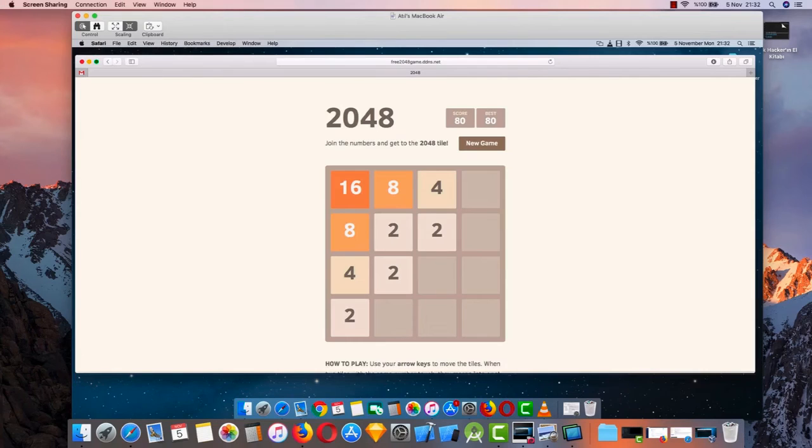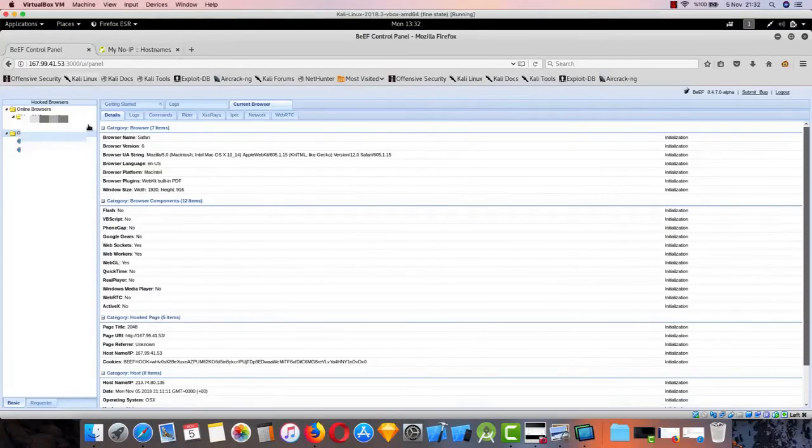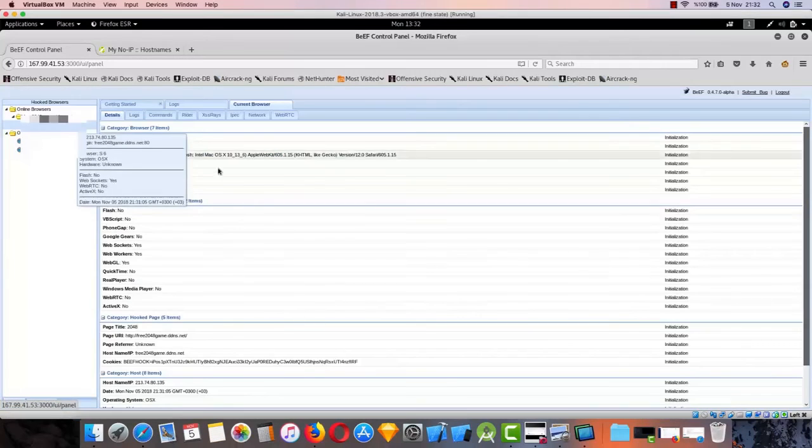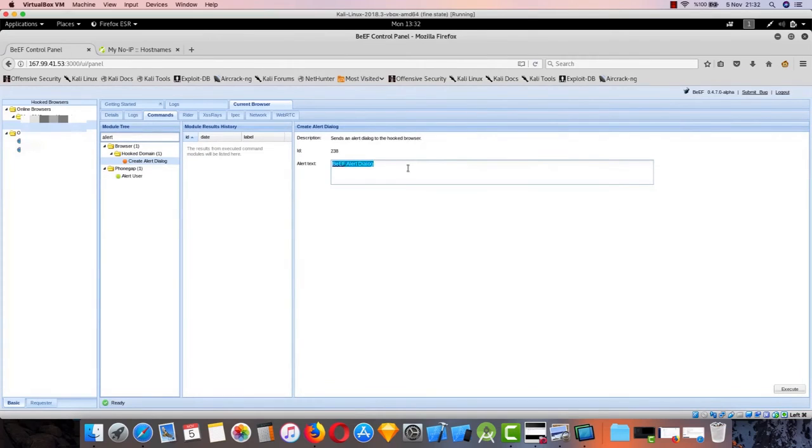But while I do that, I'm hooked to the BeEF on the Ubuntu machine. If I go back to my Ubuntu machine, actually it is in my Kali Linux, but the BeEF is running on Ubuntu. So right now this is hooked, and I can try to create an alert dialog in here to test this.